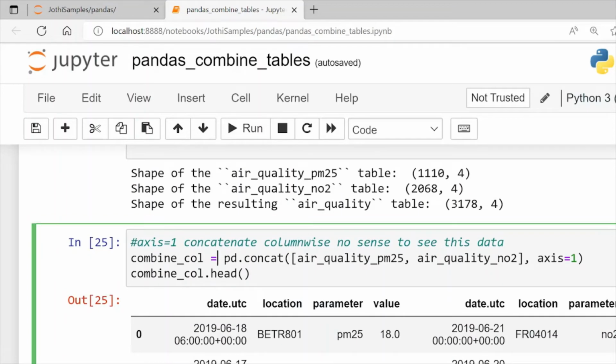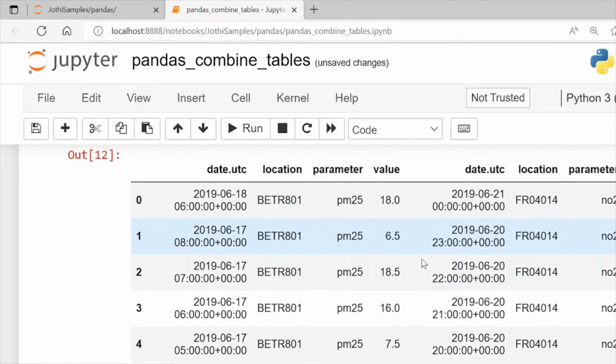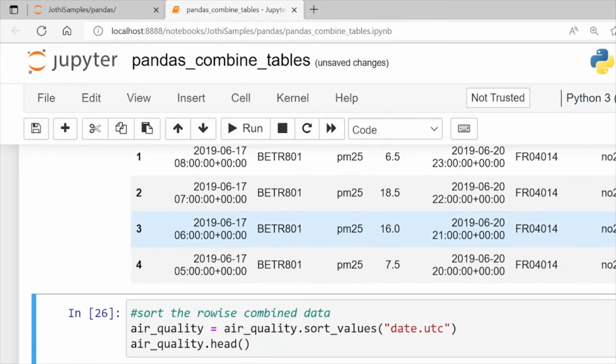We can also do column wise concatenation based on the requirement. Just for this demo I am showing the column wise concatenation with axis equal to 1, and printing the head. This kind of data may not be useful for our purpose, because you see this timestamp is different from this. This is the PM25 value, this is the NO2 value, and the station is also different. I am just concatenating column wise.